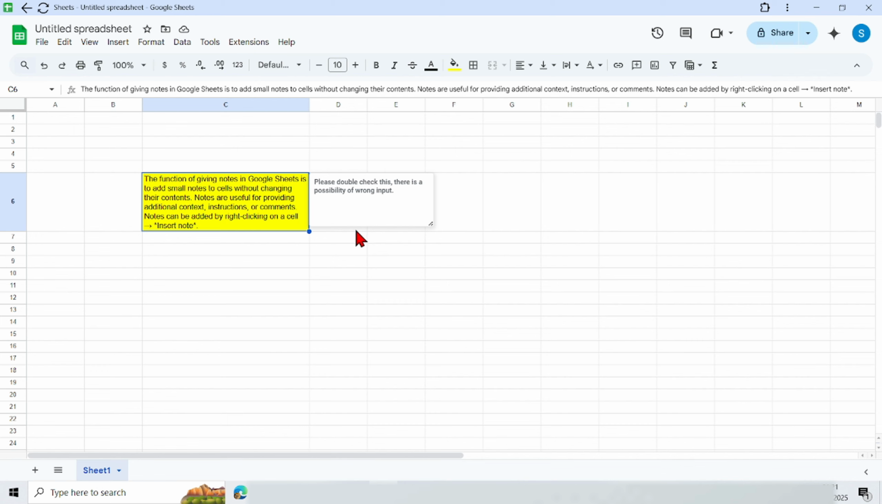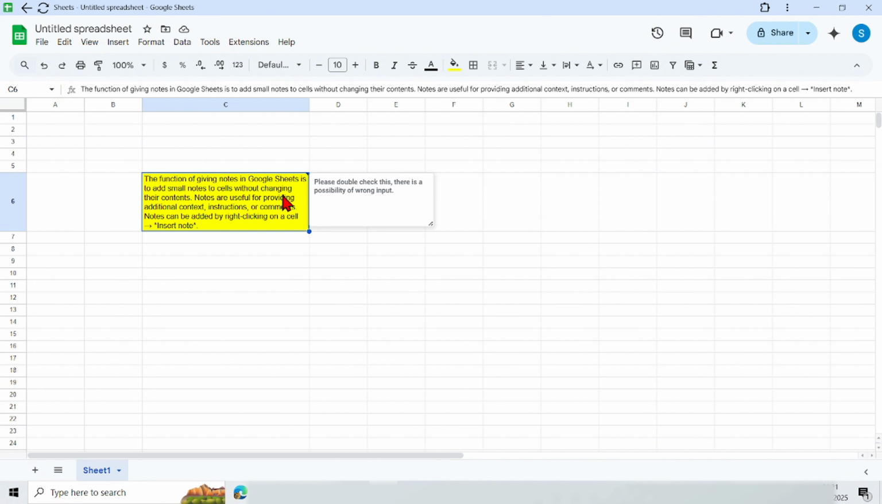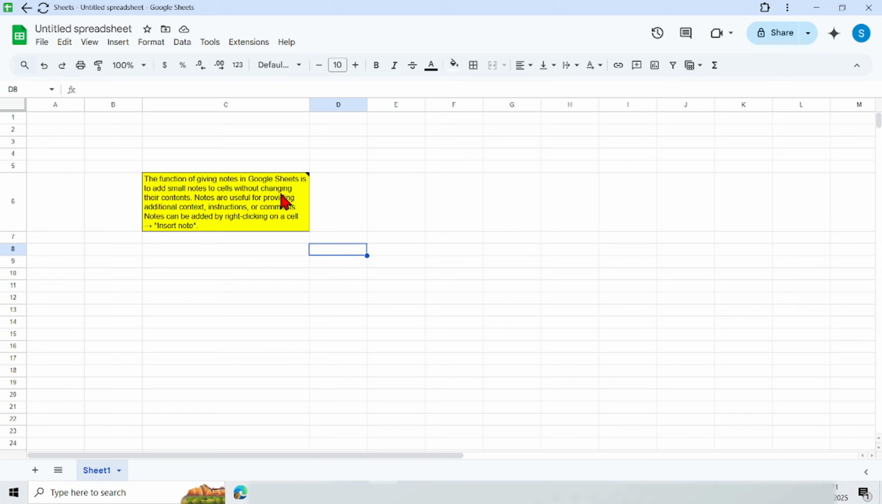To see it, move the cursor to the text. Now here the note that I added earlier will automatically appear. So that's it, tutorial how to insert notes in Google Sheets on computer.